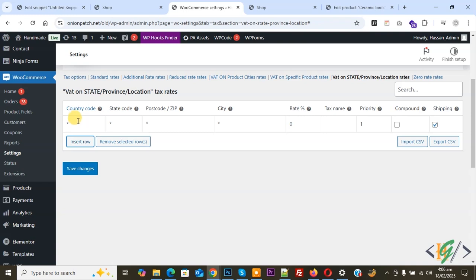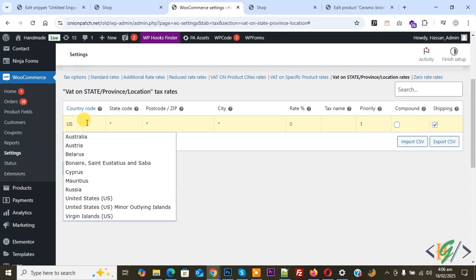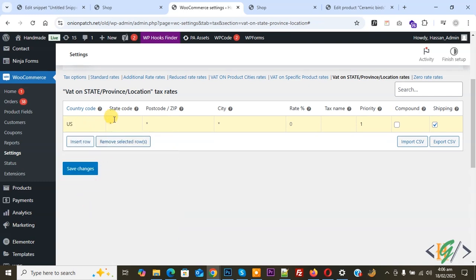If you want, you can add country code or you can add state code directly. First we are going to add country code like US. Now you see United States, and then you can add state code. Now you see a 2-digit state code, AL. Leave blank to apply all. So you can add state code according to requirement. AL for Alabama. Now you see we added, and then you see rate 5% VAT or tax for Alabama state. You can add tax name VAT on AL, and then you see priority 1, shipping enable.